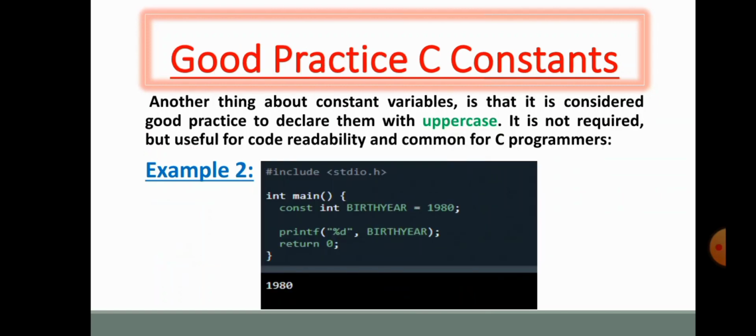Good practice, C constant. Another thing about constant variables is that it is considered good practice to declare them in uppercase. It is not required but useful for code readability and common for C programmers.